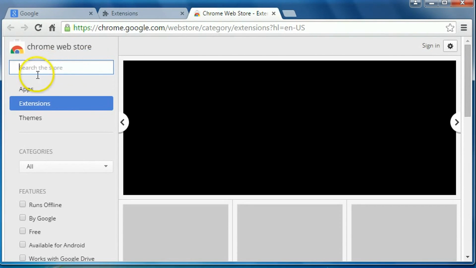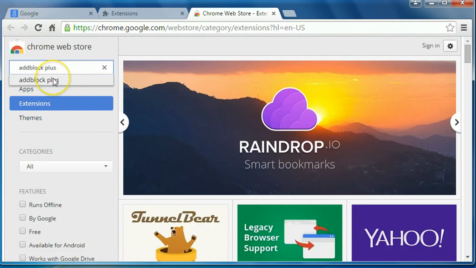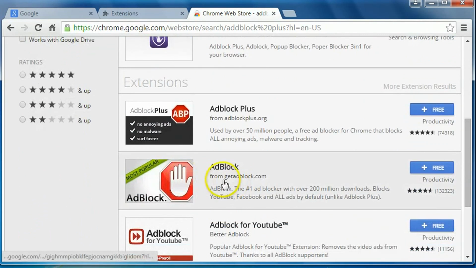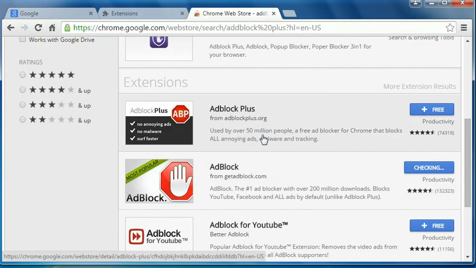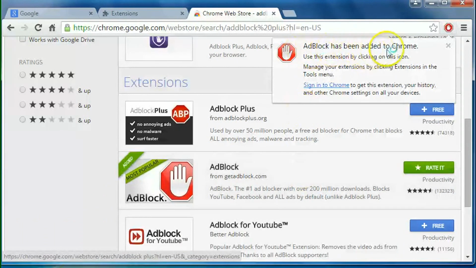On this search bar, search for Adblock Plus. Okay, Adblock Plus. Now find here Adblock Plus. Here it is. Click on the free one. Then click on add. It is adding to our Google Chrome. Here it is, Adblock has been added to Chrome.